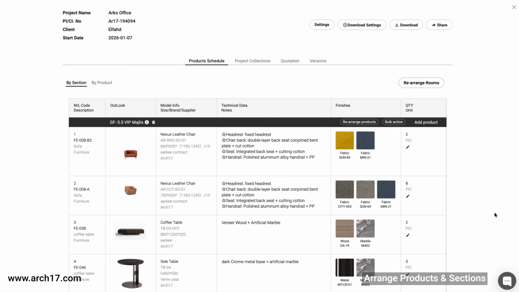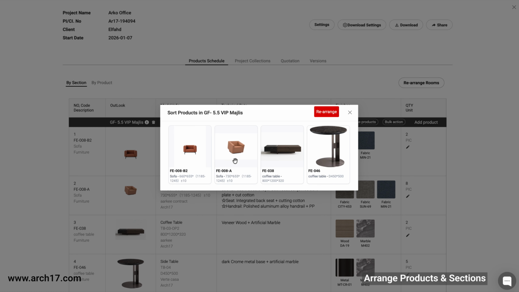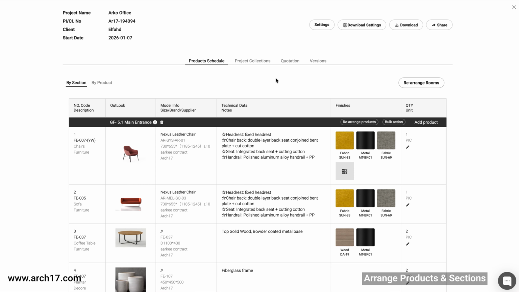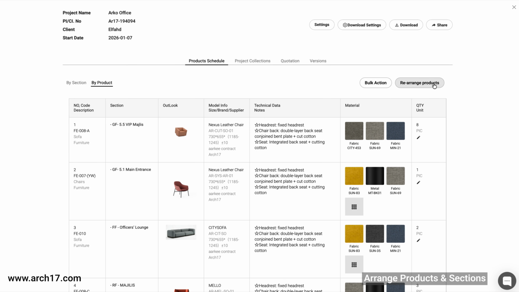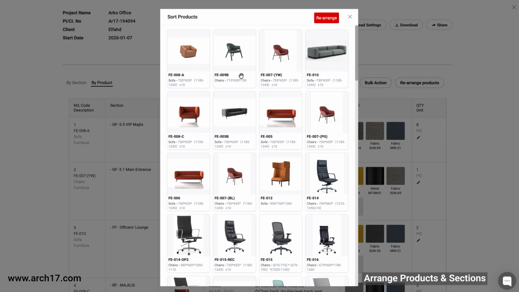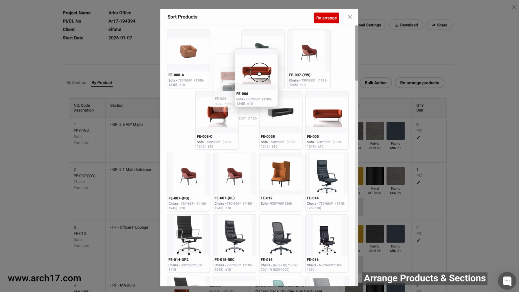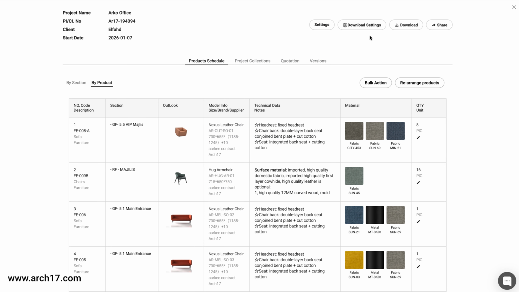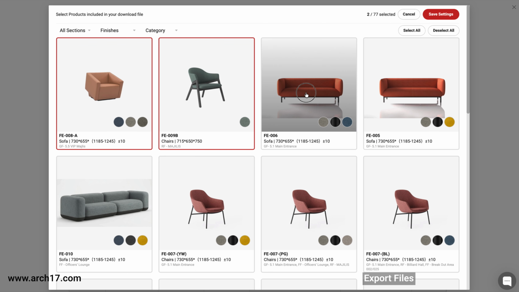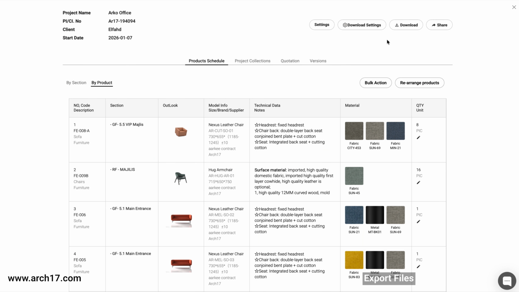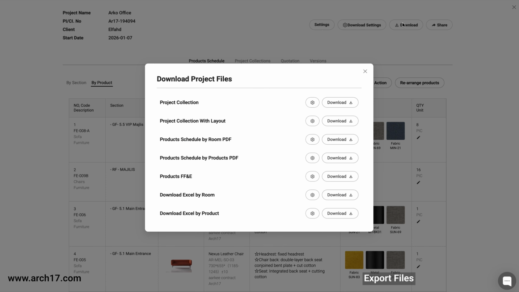The Rearrange function allows you to organize products within a section, or rearrange sections, or reorder them across the entire project by product or collection. Any changes will be reflected instantly online and in all exported files, including BOQ, FF&E, and collection PDFs and Excel sheets. The export and download settings allow you to control which products appear in your files. You can choose to include products across all downloads or limit them to specific files.